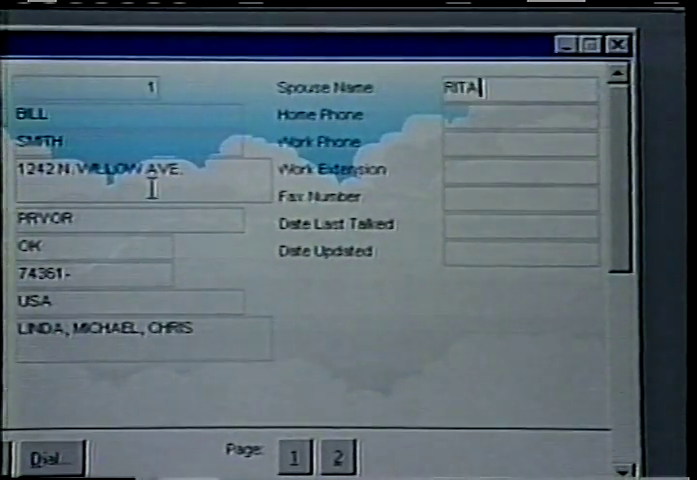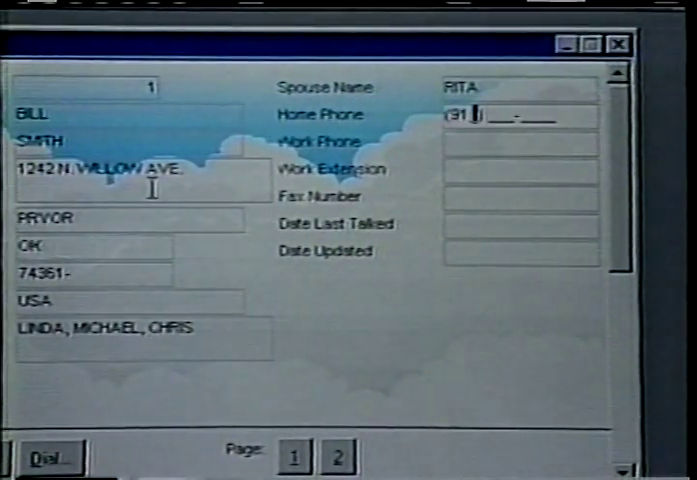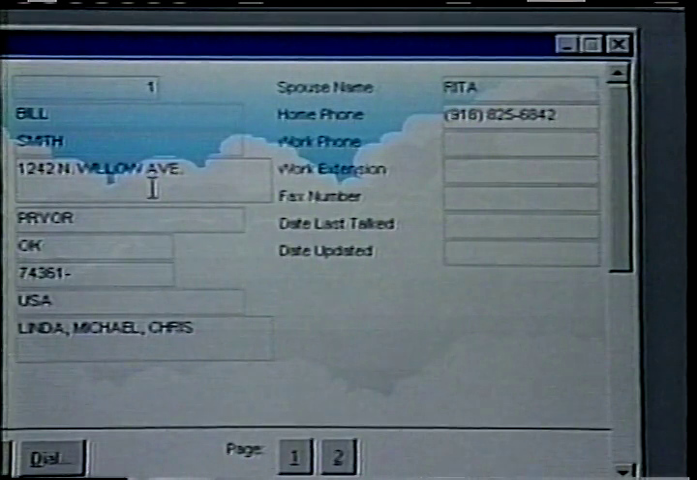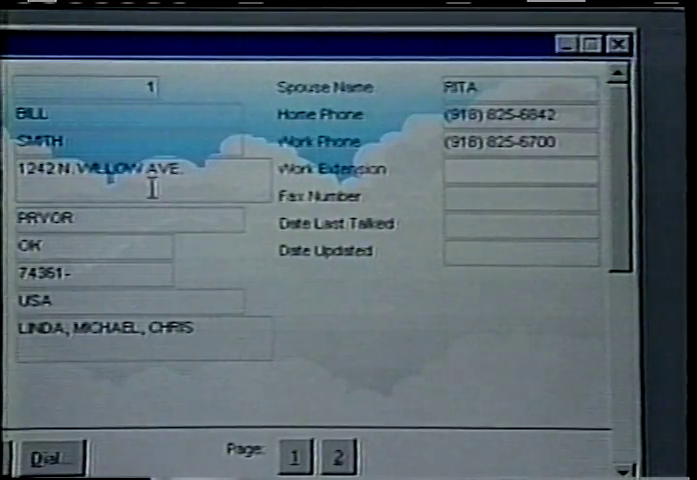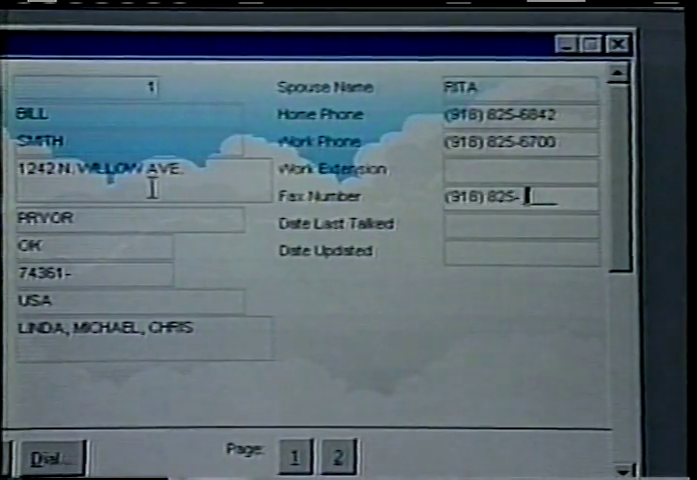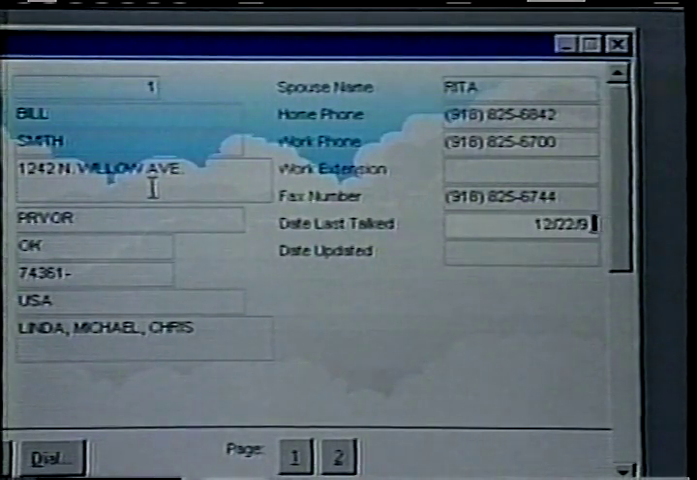His children's names are Linda, Michael, and Chris. And Rita is his spouse's name. We'll type 918-825-6842 in the home phone field and press Enter. For the work phone, we'll type 918-825-6700 and press Tab. Press Tab again to skip the work extension field and type 918-825-6744 in the fax number field. Type 122296 for both the date last talked and the date updated.